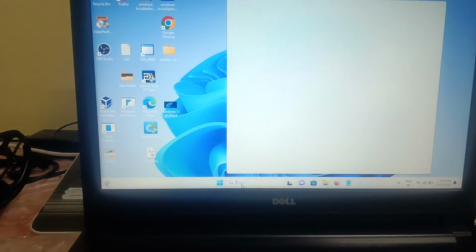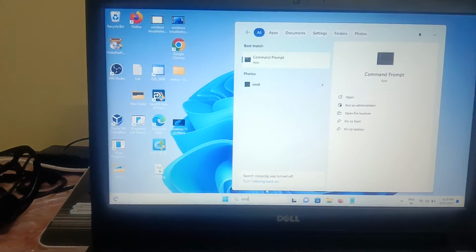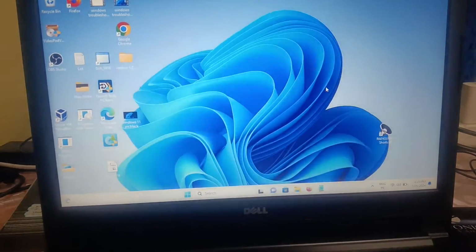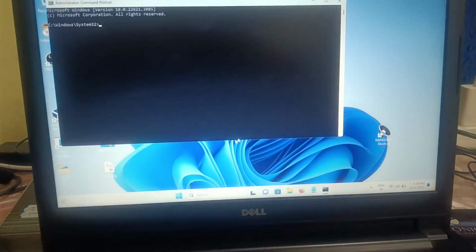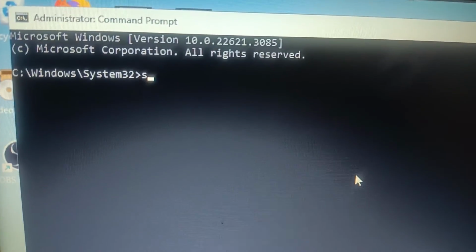So you just need to open the command prompt here. Type cmd on the search bar and run it as administrator. And click on yes button when the prompt opens up. And in the command prompt, you just need to hit only one command here, shutdown.